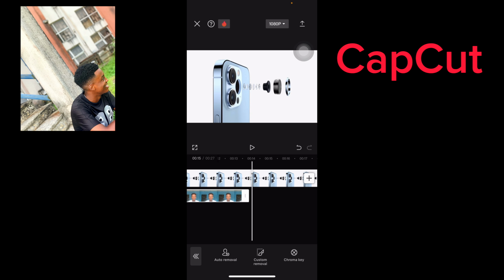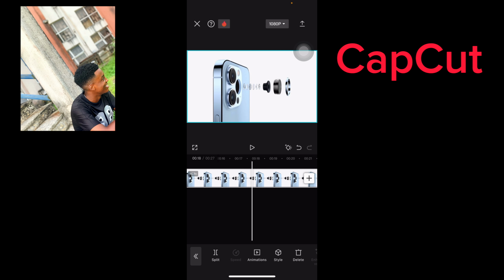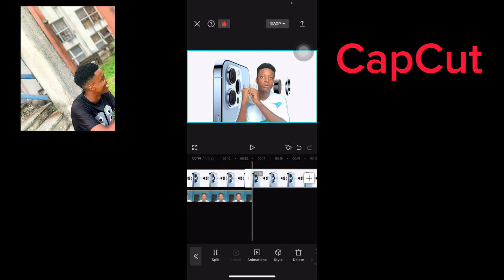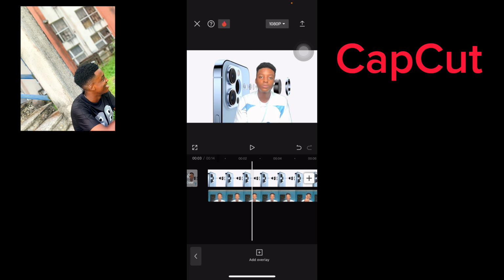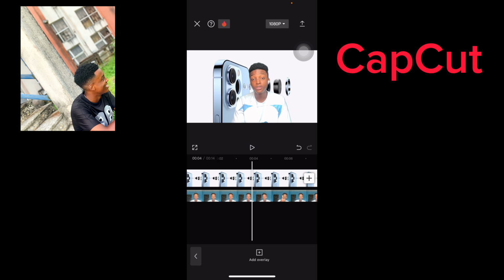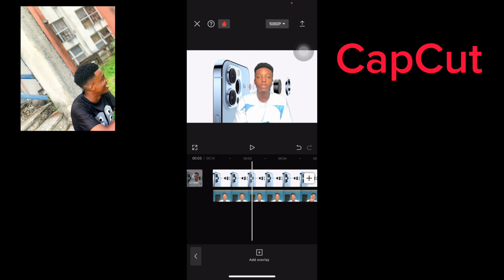So you can adjust the background to size the video. Like you can just split it here. Split the background and delete the other part so it's going to match with the video. So you can see this is how your background will look. Like if you're talking about an iPhone, you can just do your background like this.